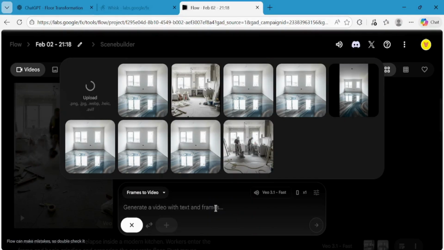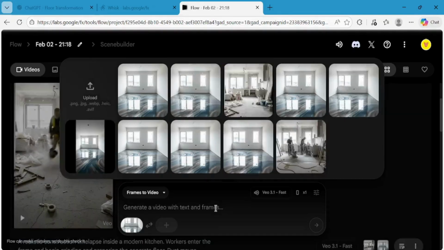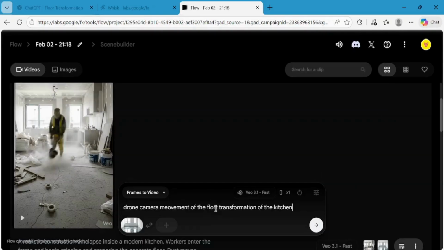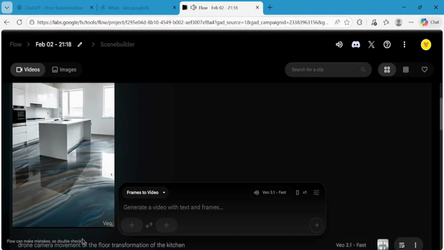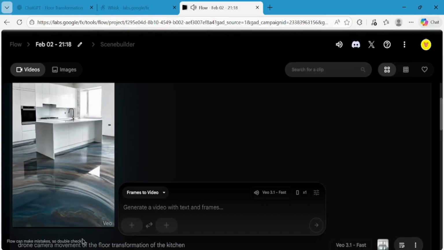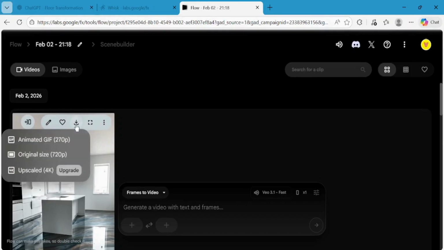Now, using the last image, we will create one final showcase video. This video will highlight the completed kitchen floor transformation. For this, write a simple but powerful prompt. Drone camera movement showcasing the final floor transformation of the kitchen. Paste this prompt into Google Flow and generate the final clip. Now, download all the generated videos to your computer.